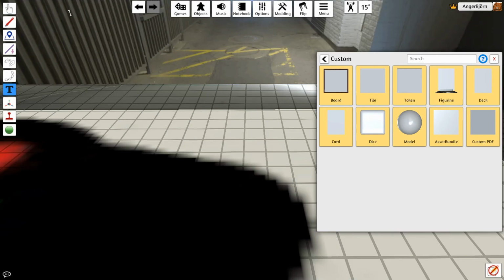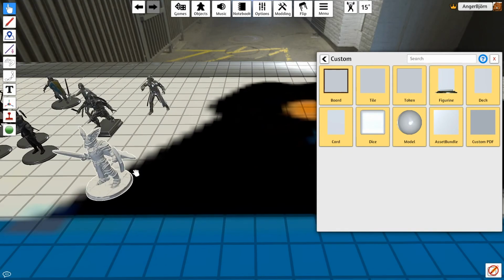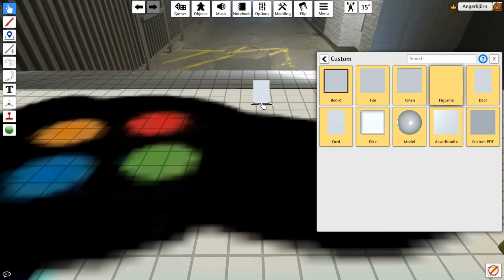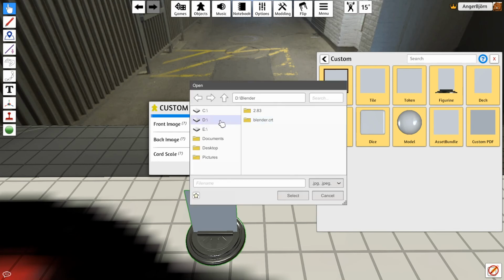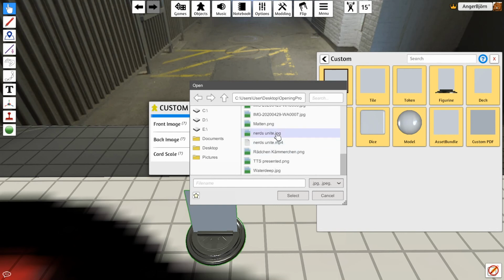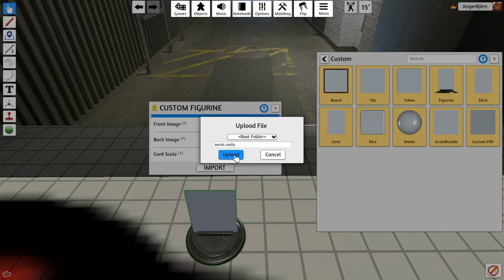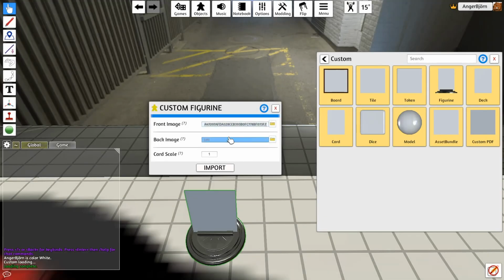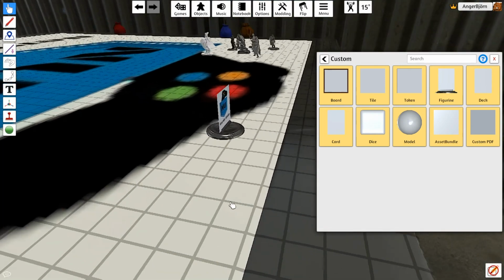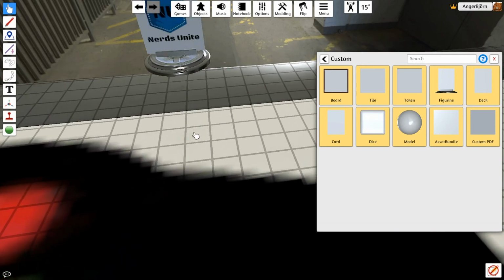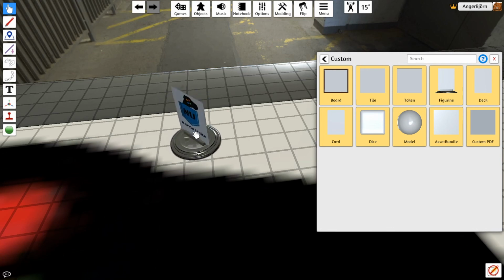If you're really super lazy and you don't want to go through the whole process of creating characters all the time, you can also go for figurine, which is the really easy way to have a token to say, okay, here's a character, I just want to show it off. So all you do is choose a picture file from your PC, let's say opening project. You want to make a Nerds Unite character, we upload it, and you have to choose your front and back image. And yeah, I just copied the link, imported, and voila, we have a character based on the Nerds Unite logo. That's the really super fun, super easy way.